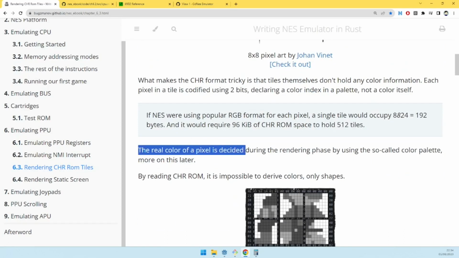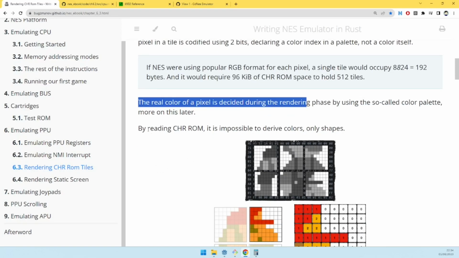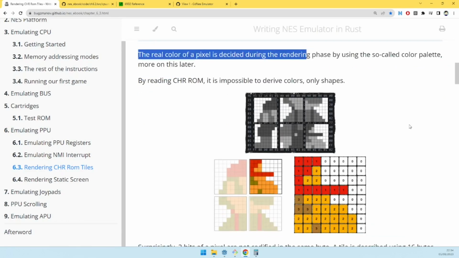The real color of a pixel is decided during the rendering phase by using the so-called color palette. More on this later. By reading CHR-ROM, it is impossible to derive color, only shapes. Yes.